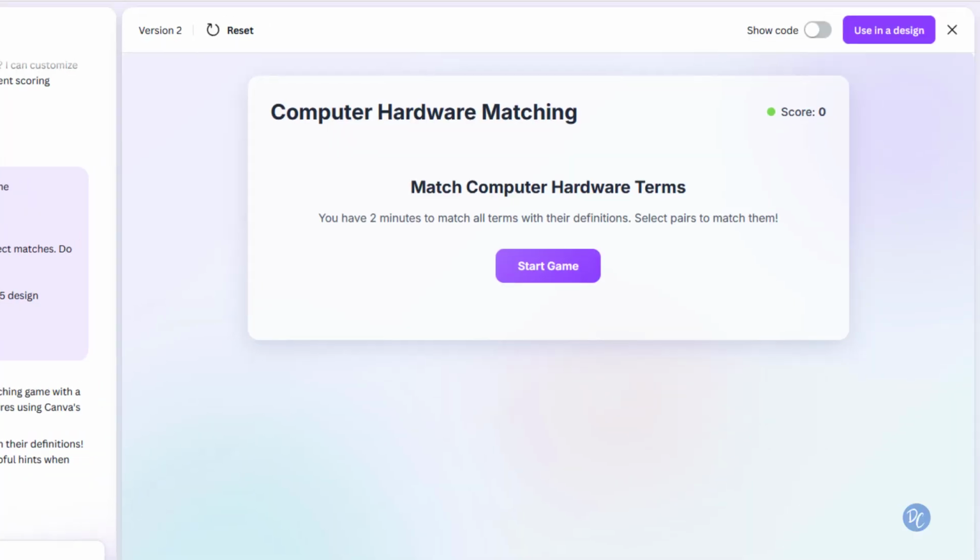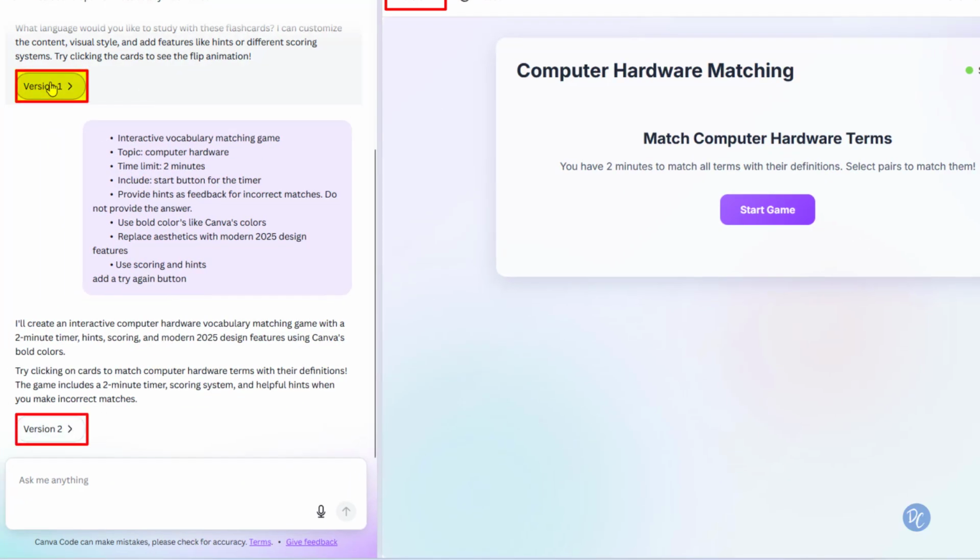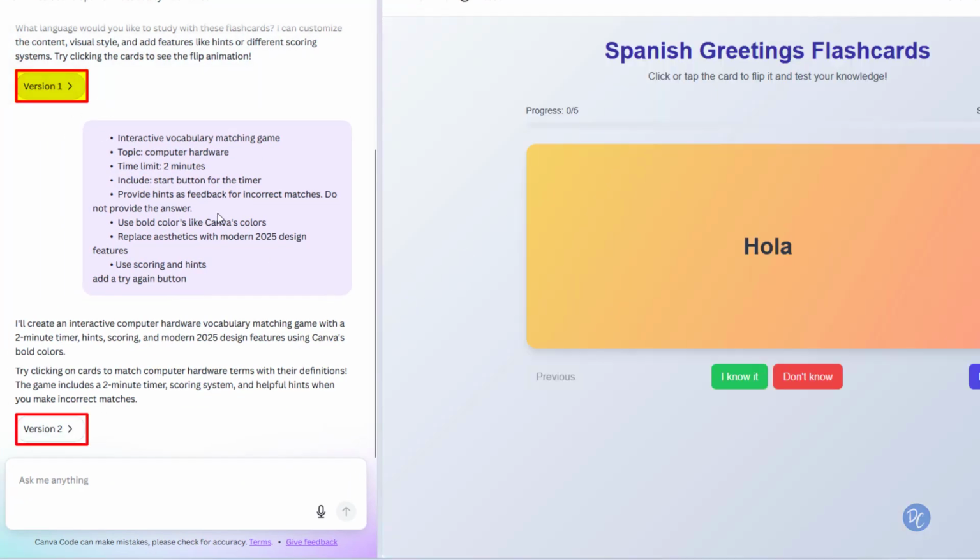Now, Canva AI has finished this version number 2. And one thing I do want to show you all is I have the version number 2 that we just created. But I can always go back to version number 1 and take a look at that.